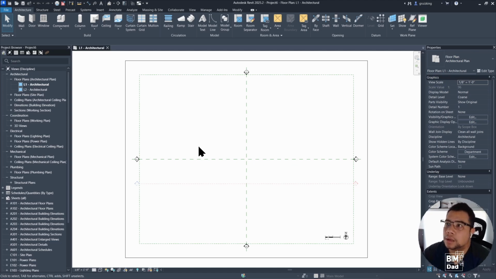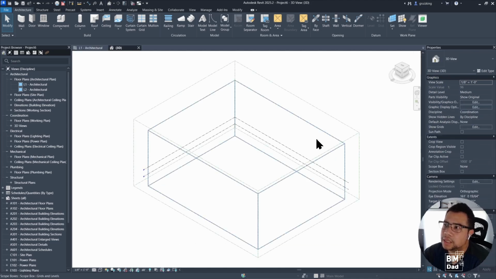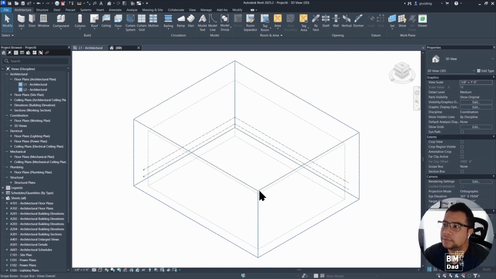Also, when you save files that are not work shared, you end up with full backup copies, which are basically identical copies of your file, meaning it's going to take up much more space on your server or drive. So let's look at setting up a work shared file. So I've just opened this up. You can see that there's already a couple of preset things like scope boxes and levels and whatnot.